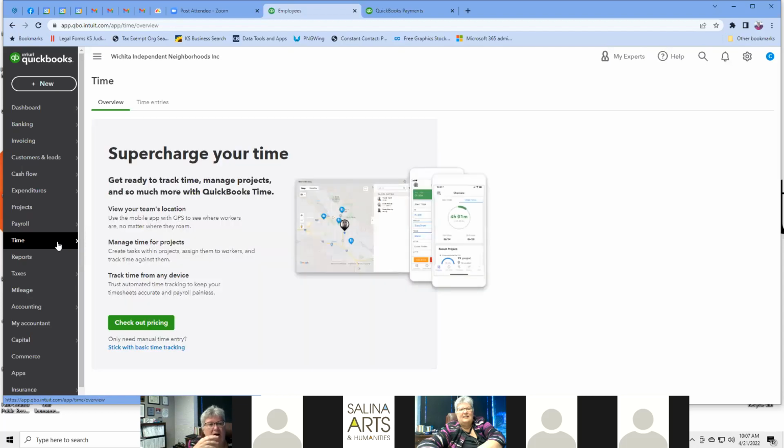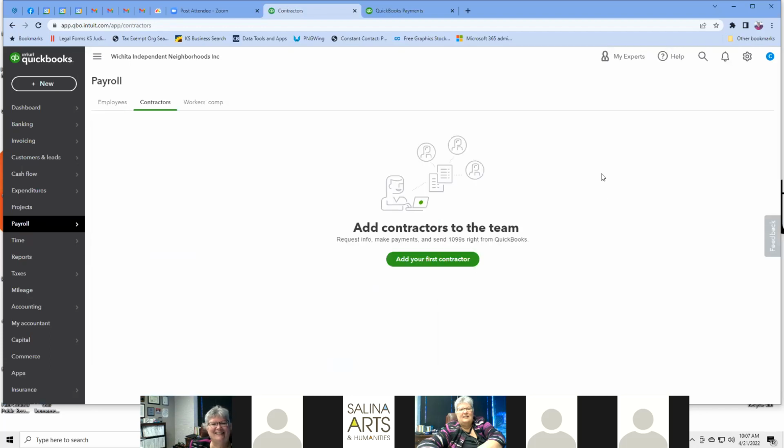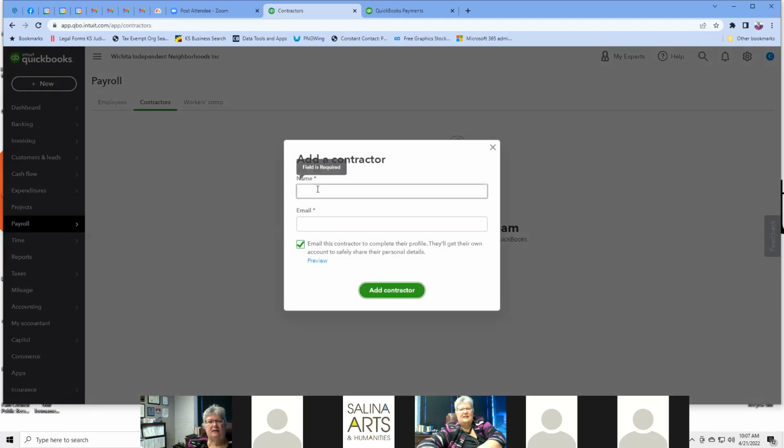So doing the time clock, wait, oh, wait, I missed something on payroll. Sorry about that. You can also add contractors if you're contracting out to somebody to do some work. So let's put that this organization is contracting out to the Kansas Nonprofit Chamber.